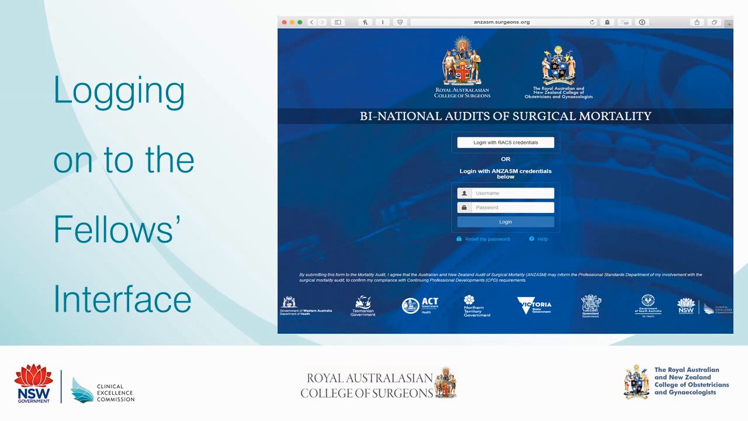There are three ways that you can log in to the Fellows interface. The first way is you can just go directly to the website on this screen. Then enter your username and the password provided by CHASM in the ANZASM credentials section. The second way is you can click the Login with RACS Credentials button and use your RACS username, which is your email, and the password provided by the college. And the third way is you can just click on the link in the email you were sent by CHASM notifying you of a new surgical case form or first-line assessment for completion.